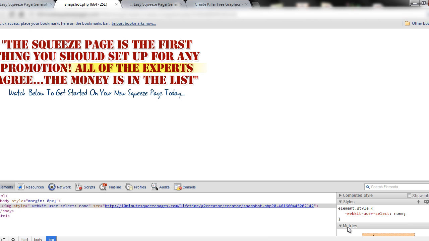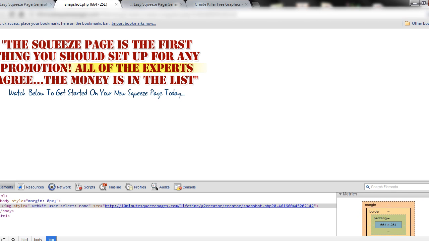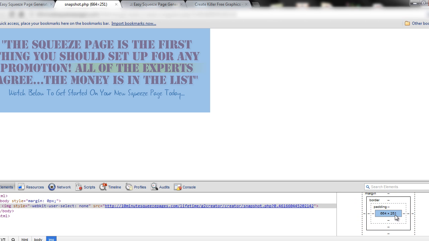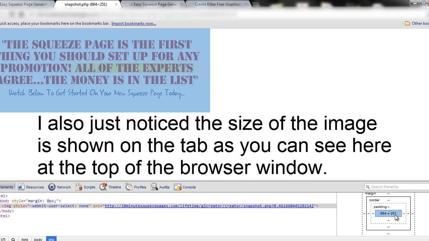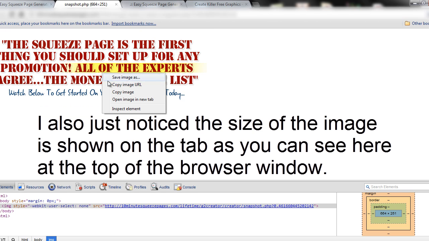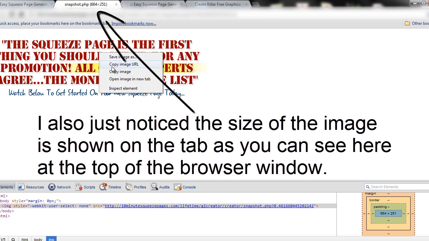Come down here to the metrics, because I really do want to know the exact size of that image when I create something new so that I can start editing from that point forward. In this case, if you're using Chrome, this is a lot easier, but you'll notice that it's 664 by 251. I'm going to right click and copy image. So all I'm doing is copying the image. And then I'm going to open up GIMP in our next video, and we're going to show you how to edit an image in GIMP so that you can quickly and easily have your own headline.